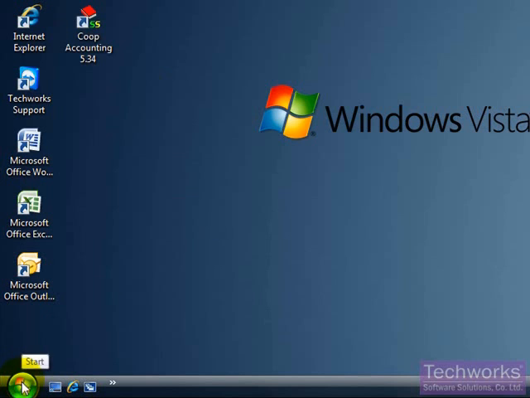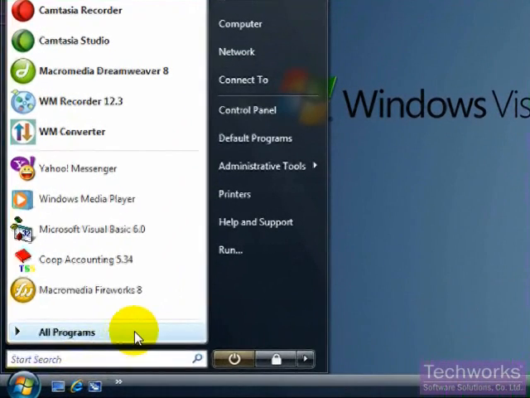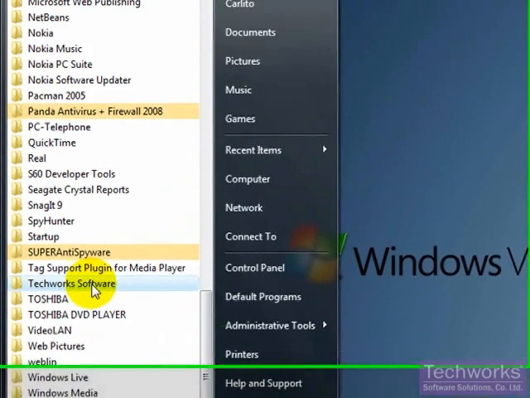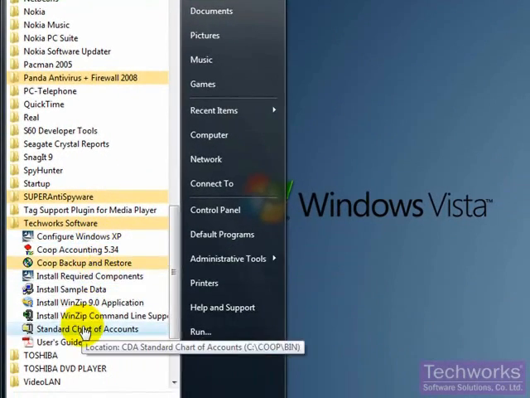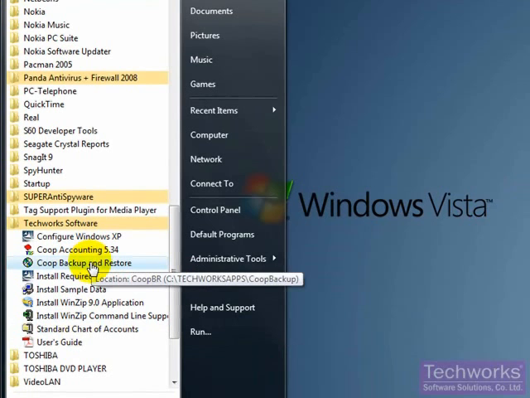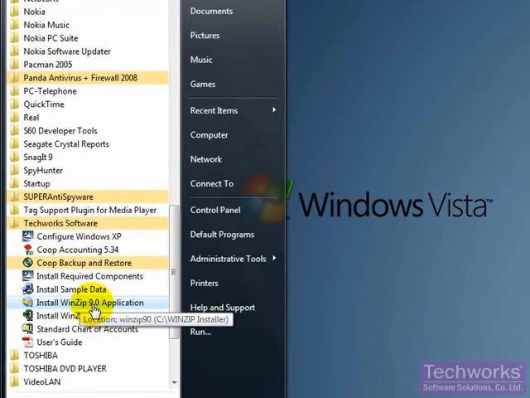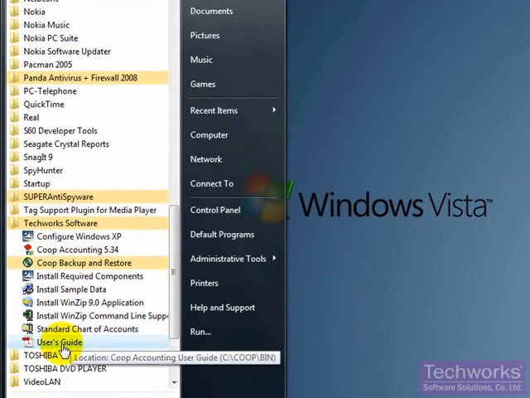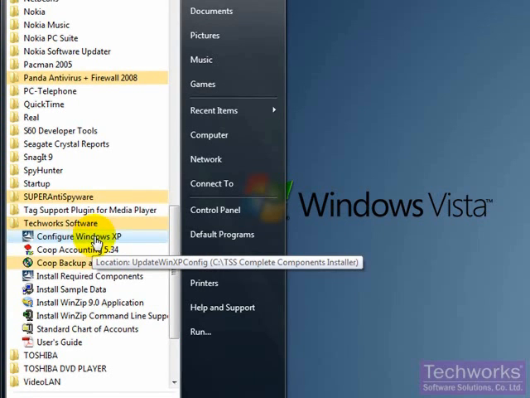Plus, there are other components that you need to run before you can run the Coop Accounting properly. Just click on the Start button and All Programs, and go to find the Techworks Software's menu. Under that menu, we have many items: Configure Windows XP, Coop Accounting icon, the Coop Backup and Restore program, install required components, install sample data, the Winzip application, the command line support, standard chart of accounts, and the user guide. Now what you need to run is the Configure Windows XP. So click on that.